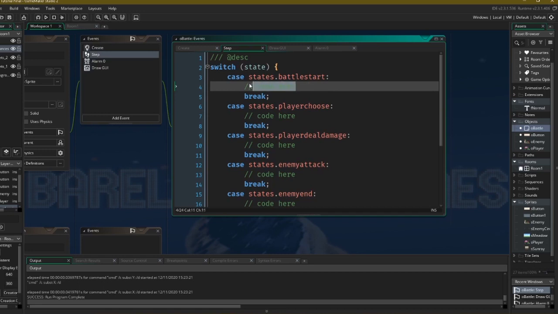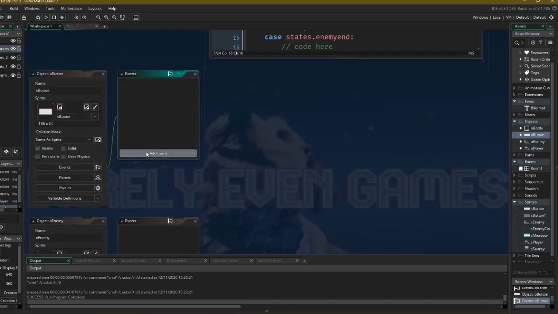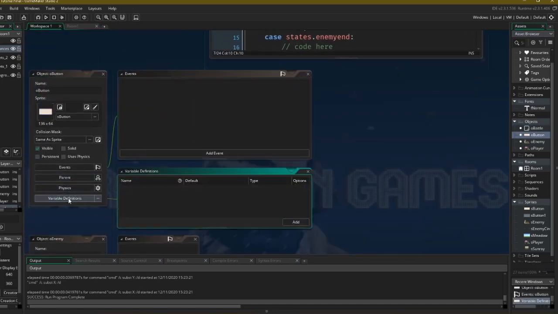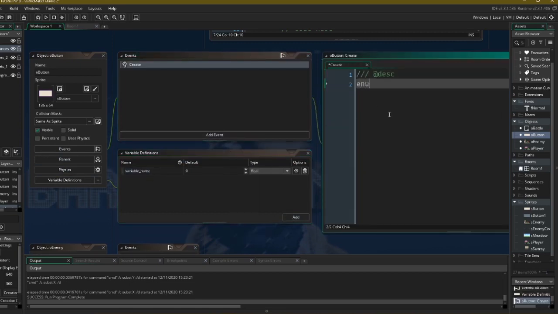So next, what do we want to do? If we're in the player choose, we want to be able to choose a different button. So let's go into our O button. What we're going to do is go into our variable definitions. So let's take a look at that. But I guess first we'll create our enum enumerator. We'll call this buttons.